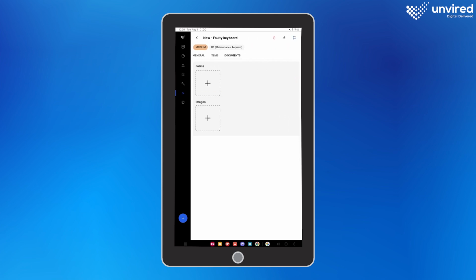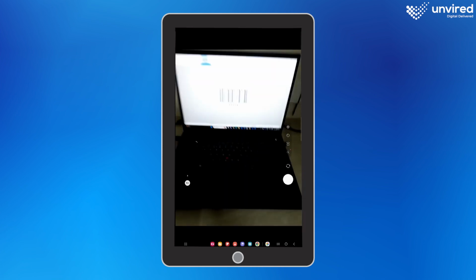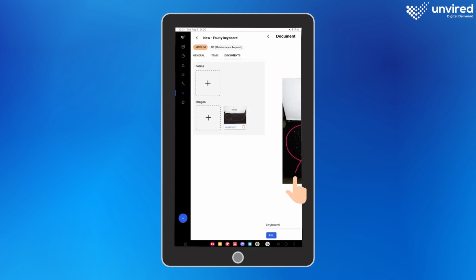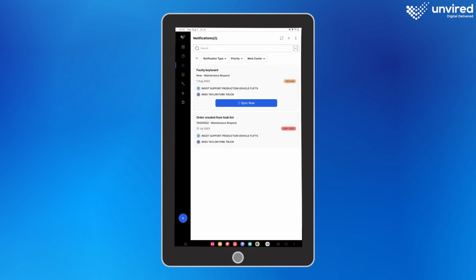Capture the problem visually. Take photos, annotate them, and add descriptions to give technicians a clear picture. Hit save, and your notification is ready to sync with your SAP. No internet? No problem. It'll sync automatically when the connection is restored.